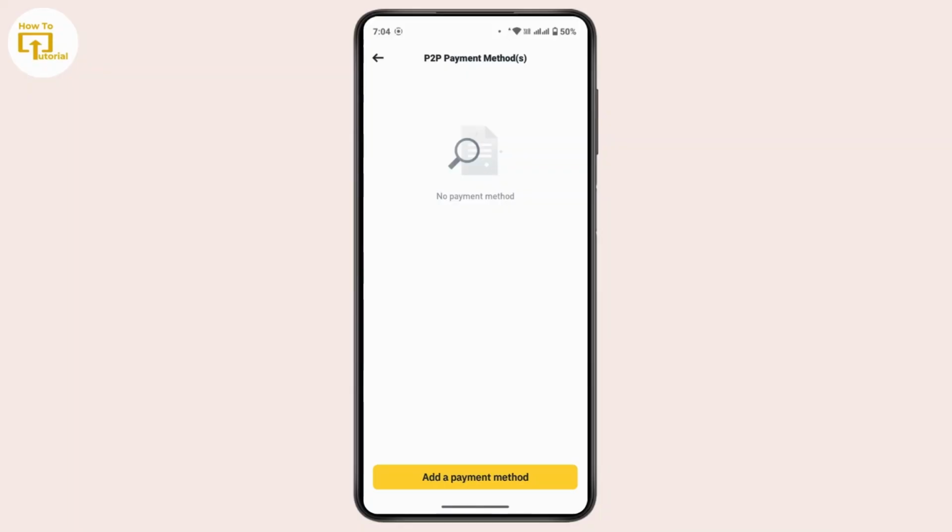Now, once you have added your credit card as a payment method, now you can select your card for future crypto purchases. And that's all for today's video.